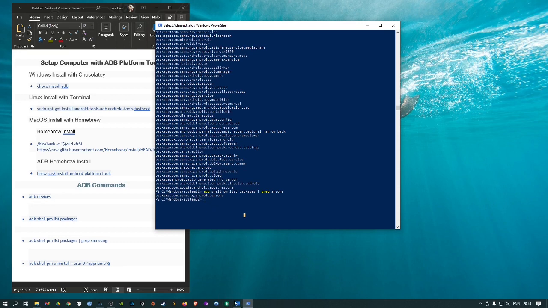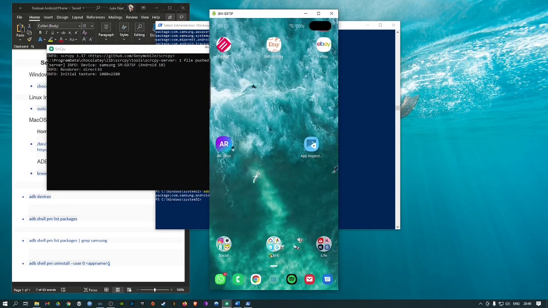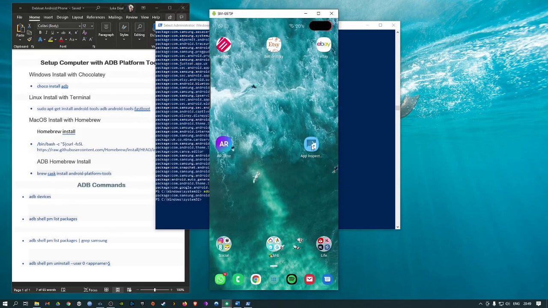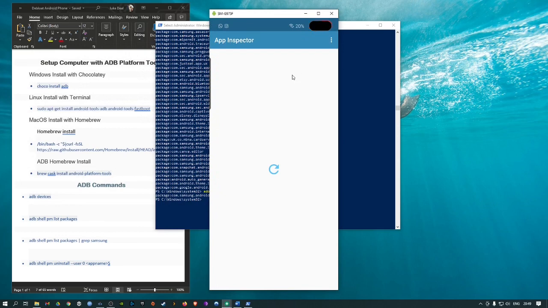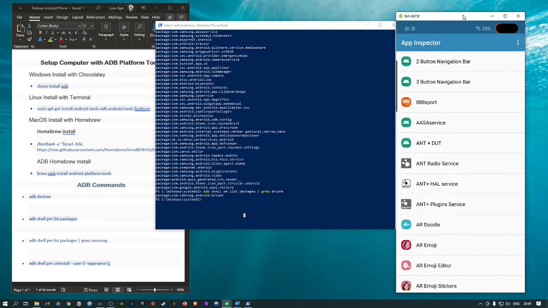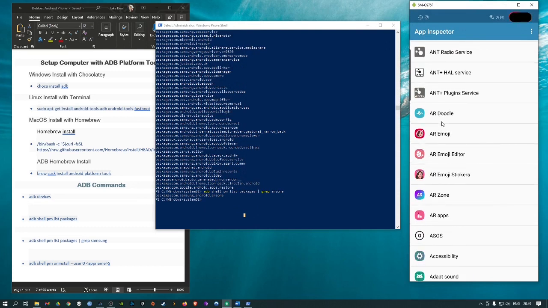but if I was to go on, let me bring up her phone for you to see, an app called App Inspector, and look for AR Zone, we see here that we have AR Doodle, AR Emoji, AR Emoji Editor, and several others. They're all incorporated in this one AR Zone app. So deleting this one package won't actually get rid of all of these packages. Let me show you that.